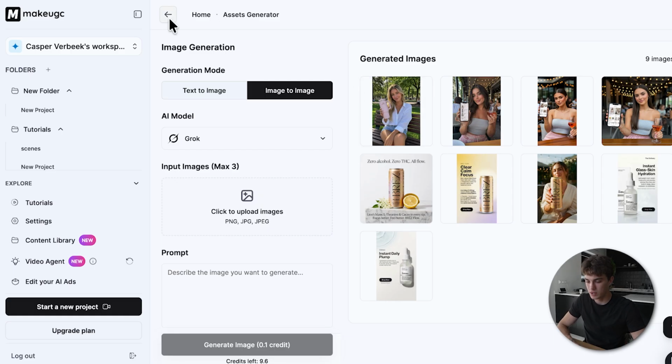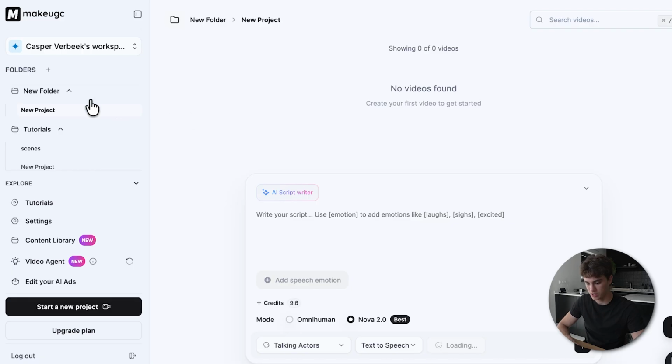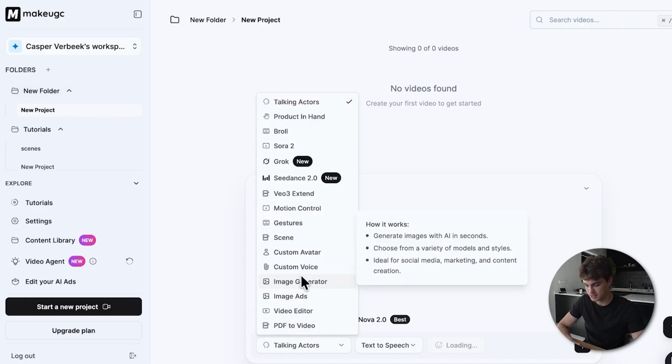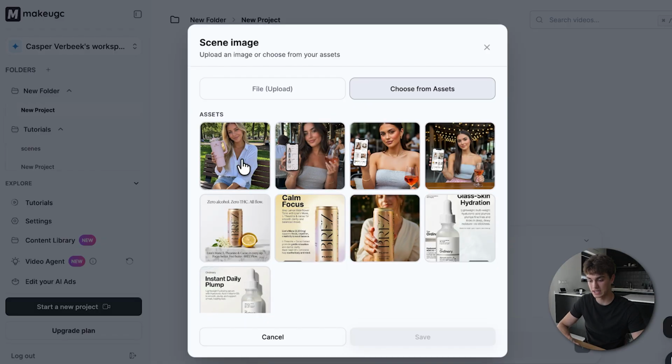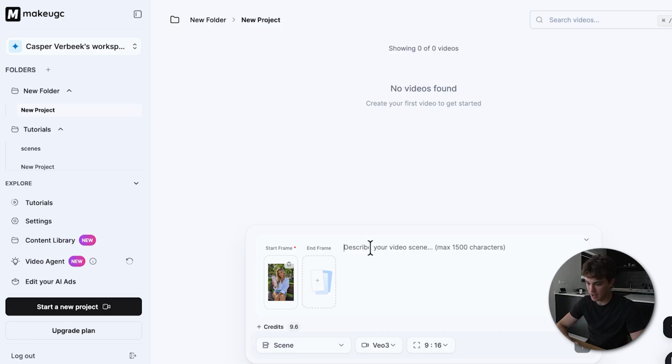So with that being done, we can go back to our homepage here. We can go to our folder and we're going to go to the scenes section over here. We're going to upload the starting frame. We're going to go to the assets and it's going to be there already. So we just press save. And now we have the second task.